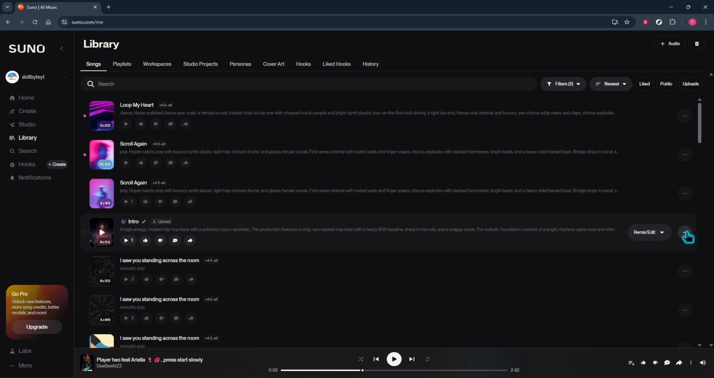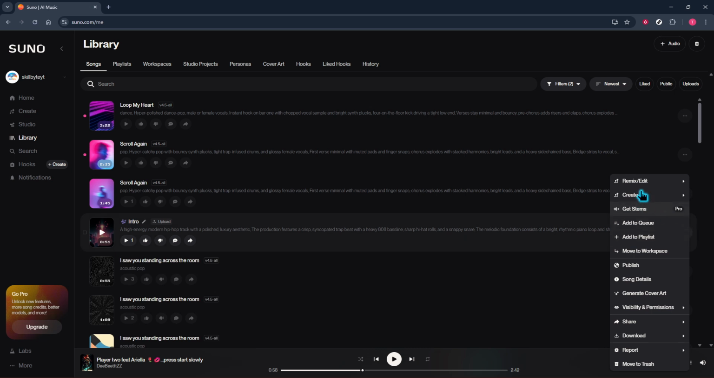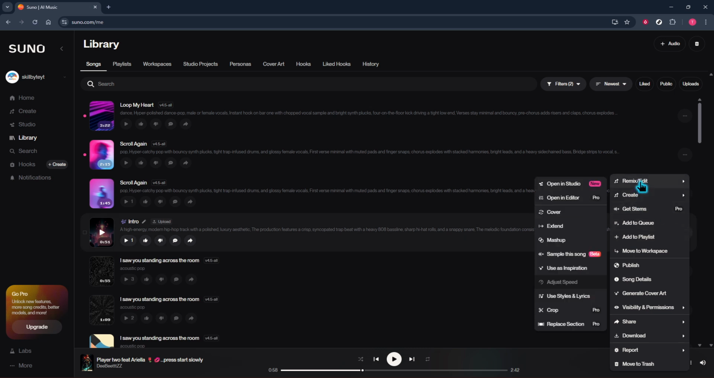Choose the song you want to make longer and click on the three dots next to it. Those dots open a small menu with actions related to that track. Pick a song that still has room to grow. Maybe it needs a second verse, a bridge, or a longer outro to feel complete.